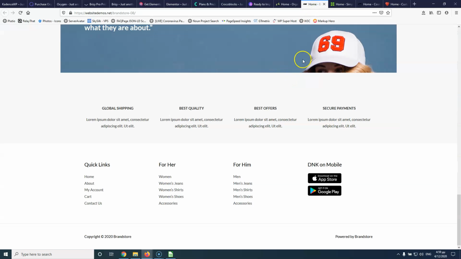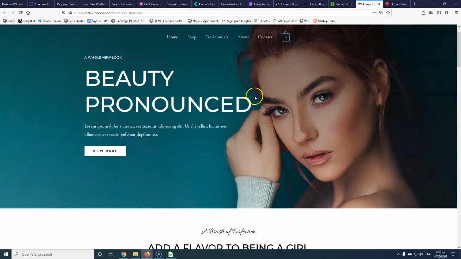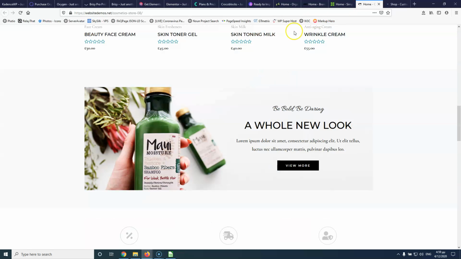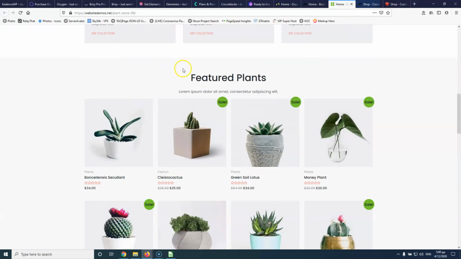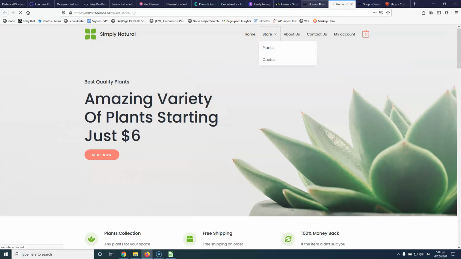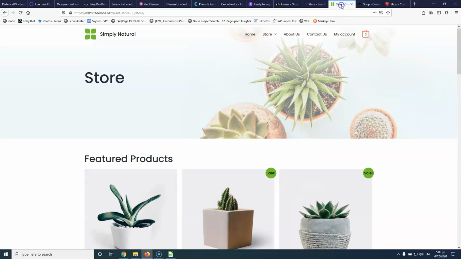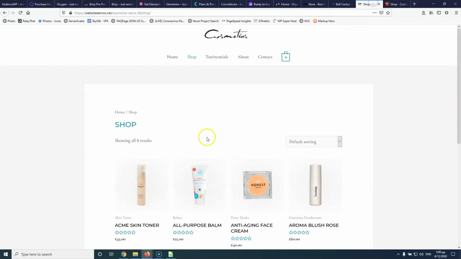Here is another, here's another, here's another, and here's another. Everything, as you can see, it's different, but when we get to all products, there will be some similarities. Here, let's go to 3 or 4 of those in the store. And let's go and see some products.